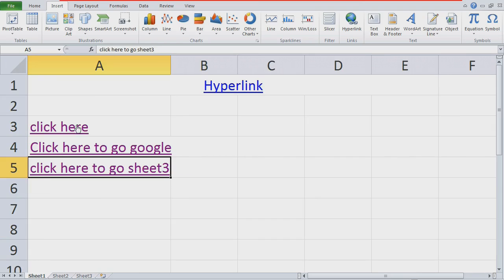So I have done 3 kinds of hyperlinking. I have linked this file to any another file. Then I have linked this to any web page URL. Then I have linked another sheet but in the same workbook. So I think students, the hyperlink concept is quite clear to you.